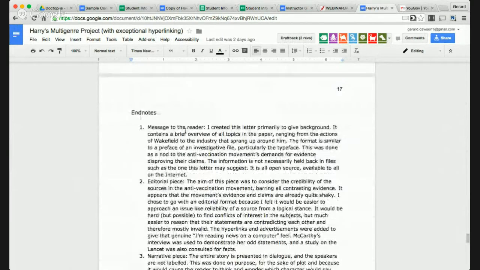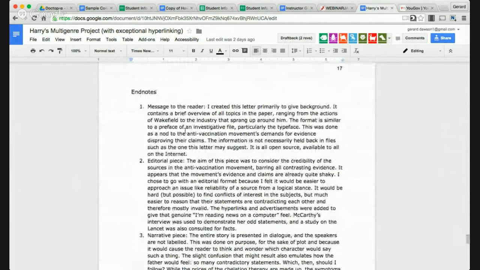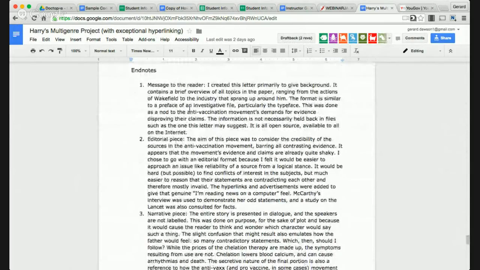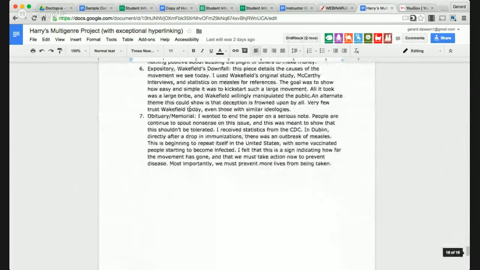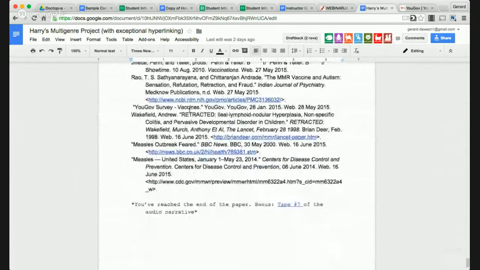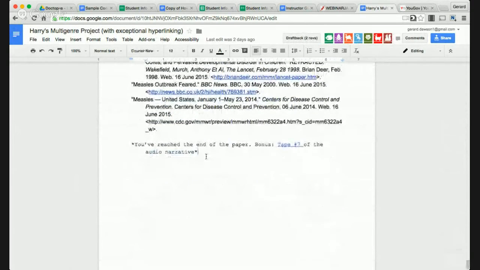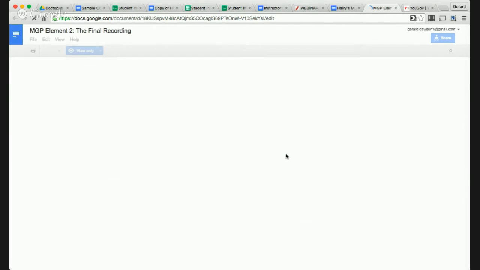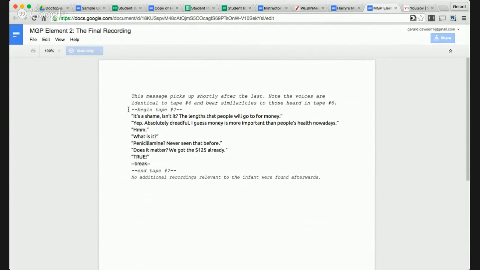And we get to the bottom, which we think is the end of the entertaining experience. He has some endnotes, and he has a works cited. And then we see this one line at the end. "You've reached the end of the paper. Bonus. Tape number 7 of the audio narrative." We go there, and here's another separate document of his own that he's linked to. Here he includes the missing tape that was found at the end of the experience.